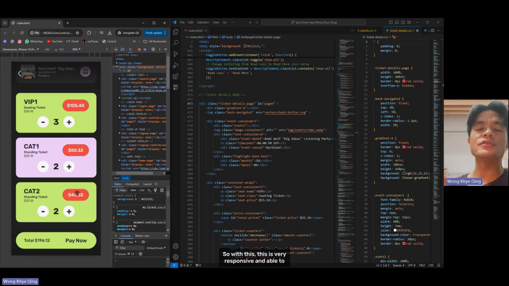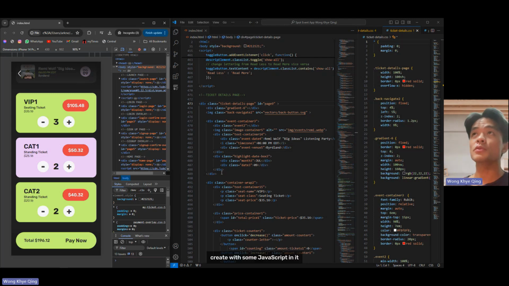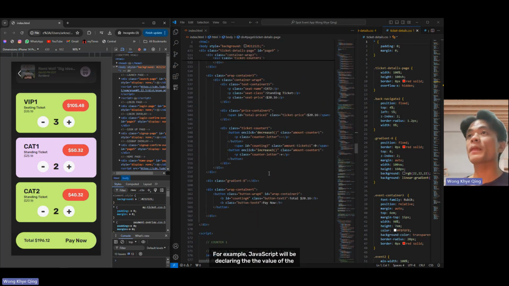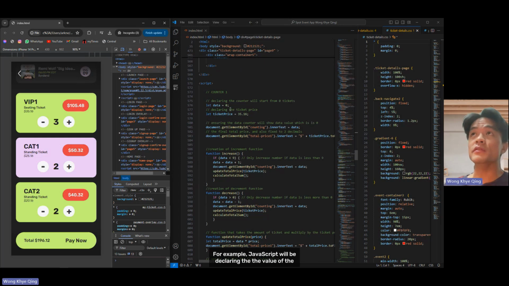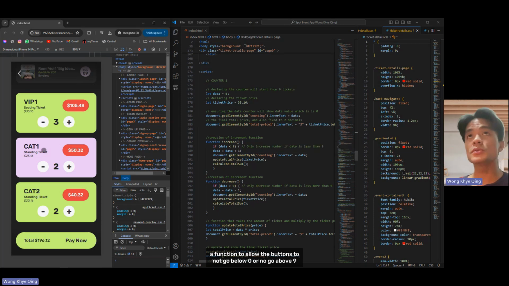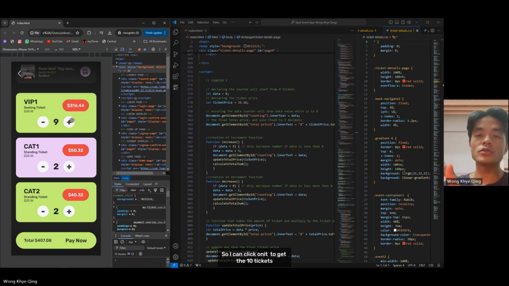This is very responsive and more immersive instead of just stating that this is a prototype. Initially, I would have proposed this as something that is not functional, but with some persistence, I was able to code it with some JavaScript. For example, the JavaScript declares the value of the number, starting from 0, and there is also a function to stop the buttons from going below 0 or above 9. So I can click to get 10 tickets.